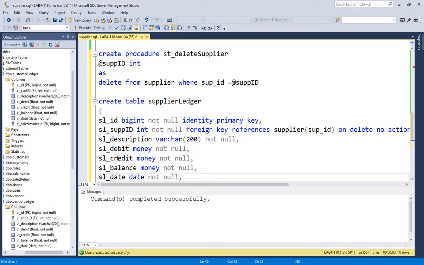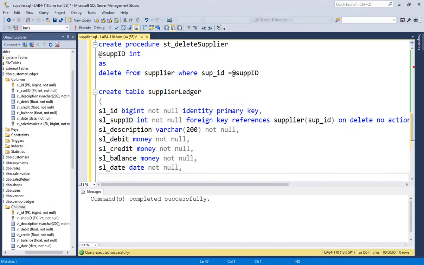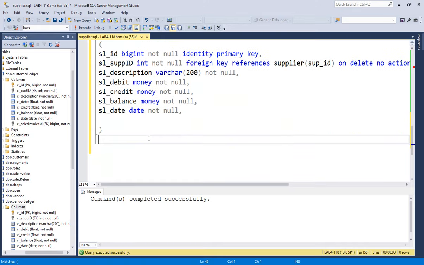It should also be not null, and then the last thing is, here you can see in the customer ledger we have the sale invoice ID, because the customer is dealing with the sale invoice, but here we are dealing with the supplier. So with the supplier we are dealing with the purchases. Okay, so here it should be the purchase invoice ID. Though I don't have any purchase invoice table right now, I should create that table as well. So before creating this supplier ledger, I should have the purchase invoice as well. Okay, so let us create it first.